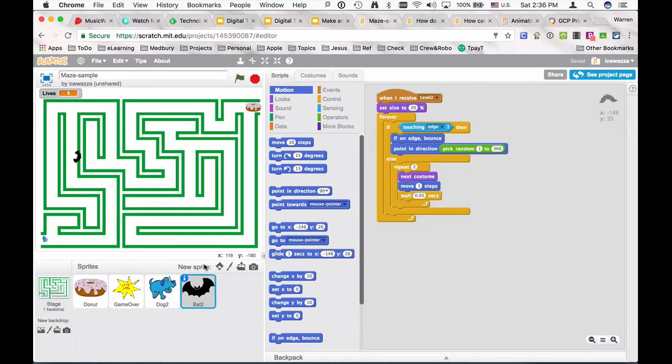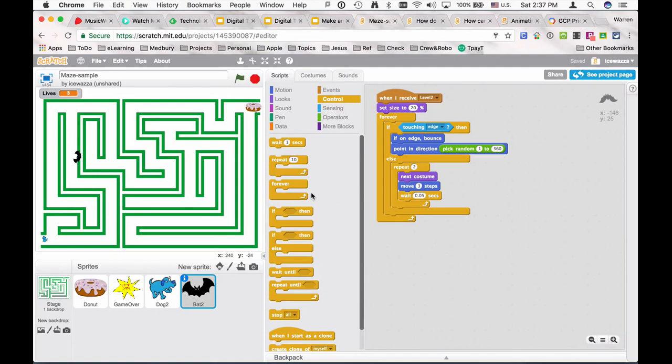So at this point I've assembled the code for the bat creature that I want flying around the stage. Obviously I could also duplicate this whole bat and its entire program and have two enemies moving along the stage. So over here you can see the page. Nothing particularly new in what we've done other than grabbing from the control section the if and else statement.